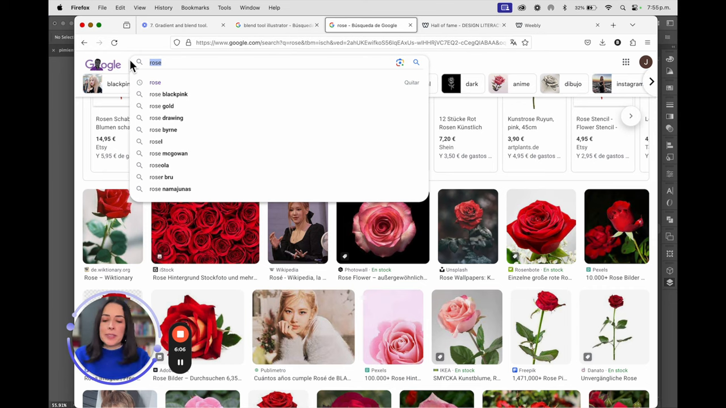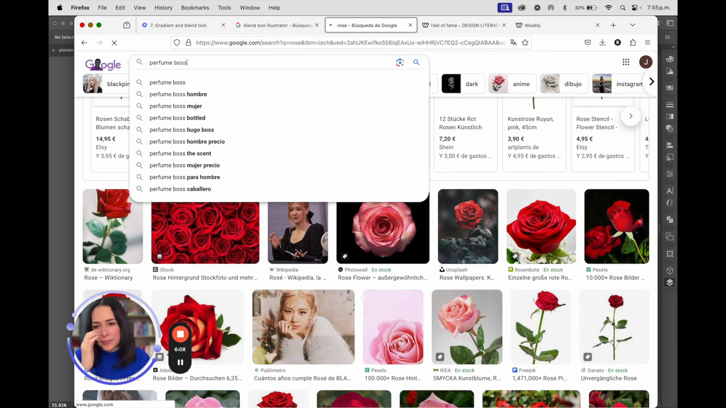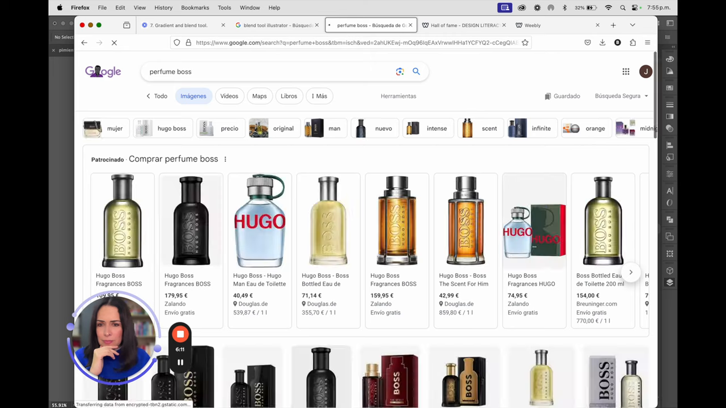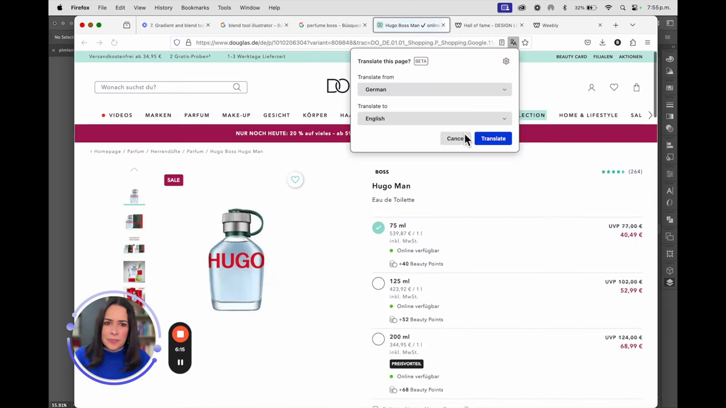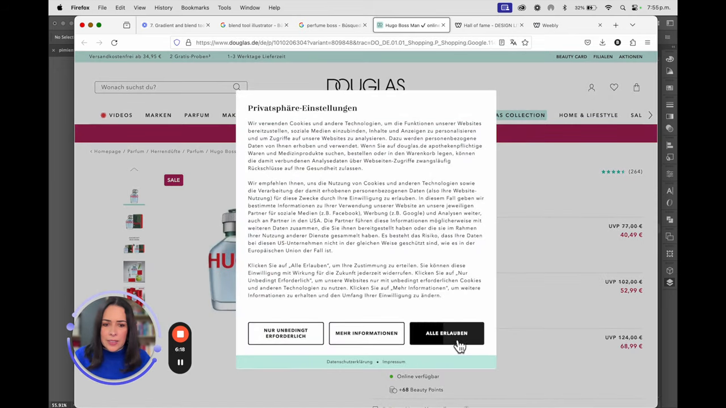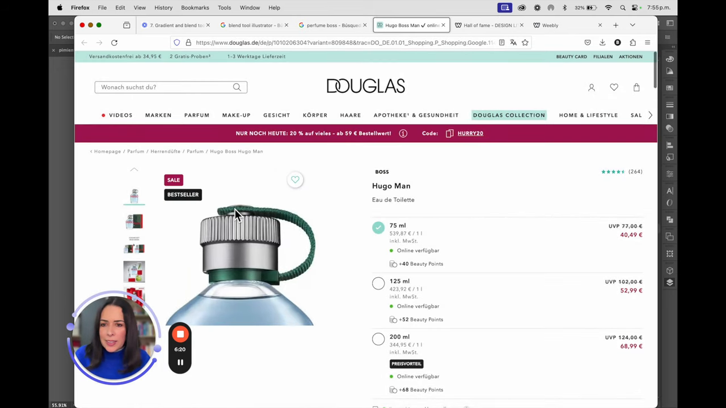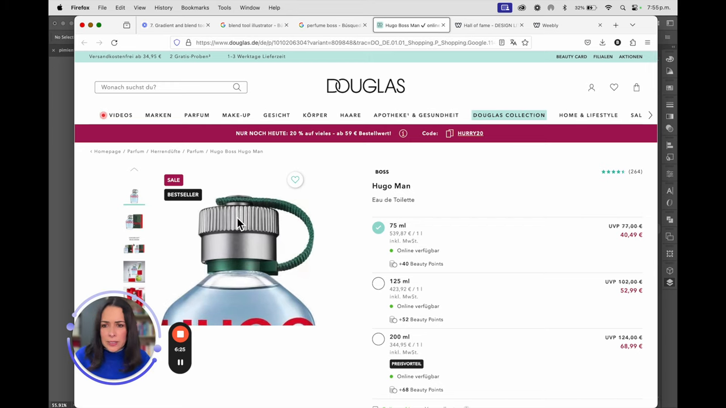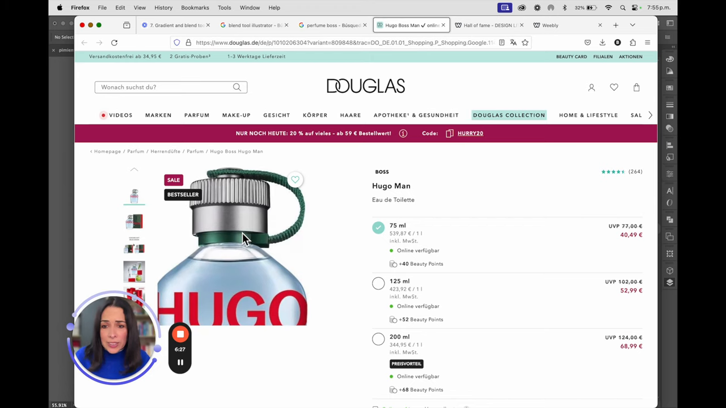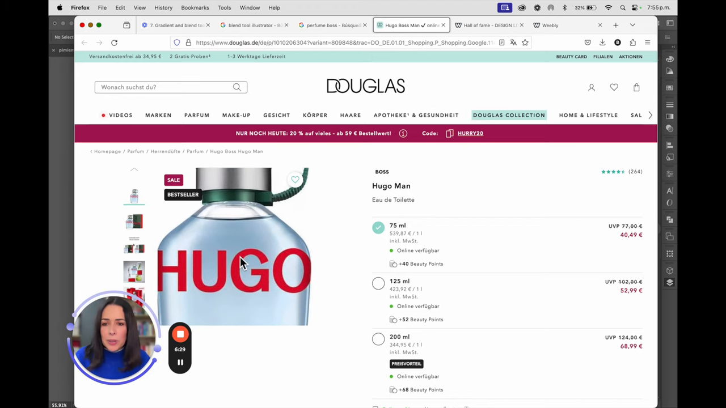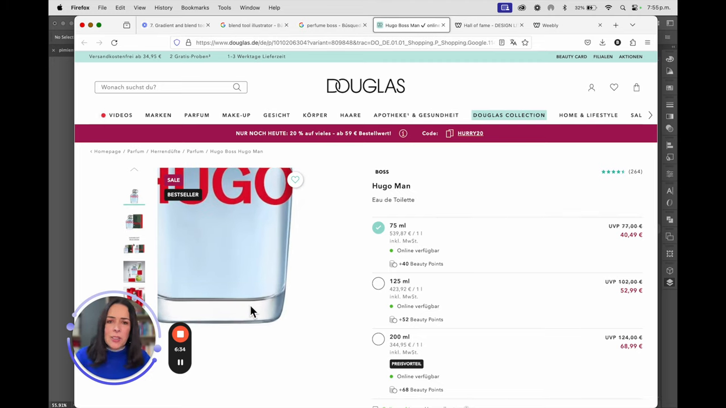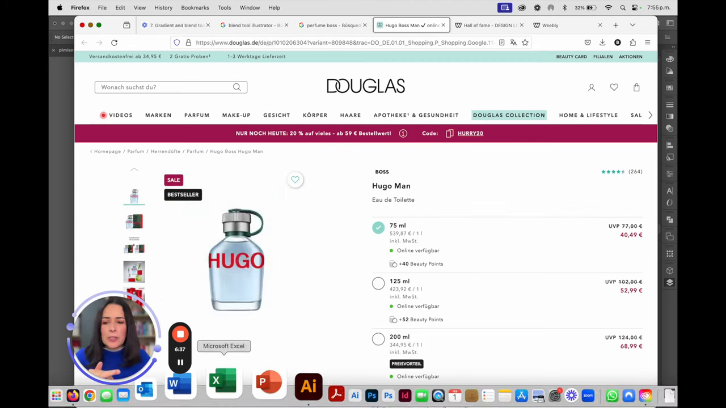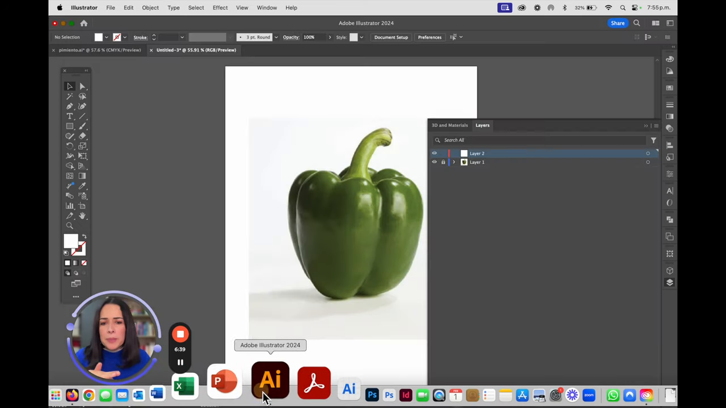Let's see a perfume. Perfume Boss. Let's take this one as a reference, okay? So the green area will be one layer. This top will be another layer. This area, another layer, another layer, another layer, another layer. The blue area or gray, another layer. Hugo, another layer. The bottom, another layer. So this is how you're going to divide it, okay? So going back to the pepper.